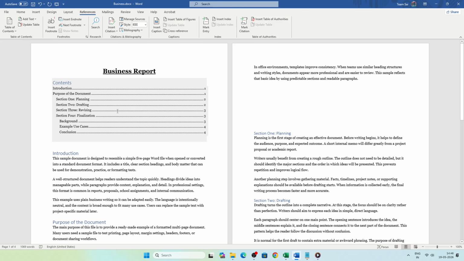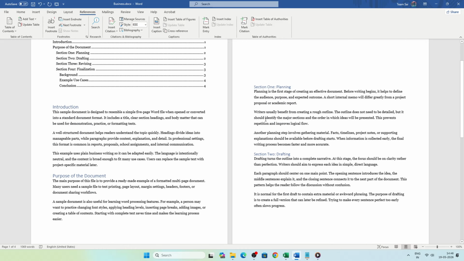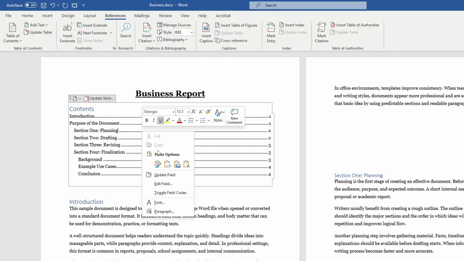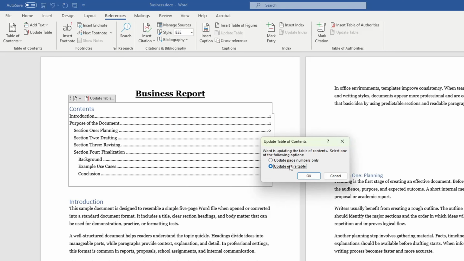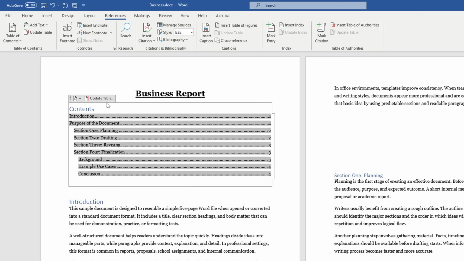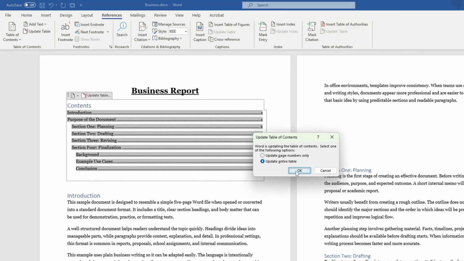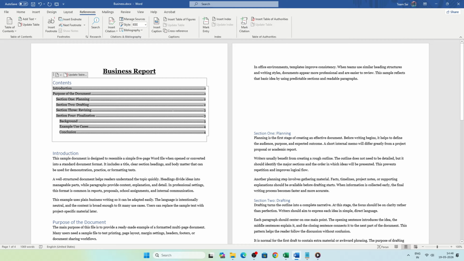Documents evolve, so updating is simple. If you add new sections, rename a heading, or if page numbers shift, click anywhere inside the table of contents, choose Update Table or right-click and select Update Field. Then pick Update Entire Table. This refreshes both the headings and the page numbers and is the safest choice after structural edits.